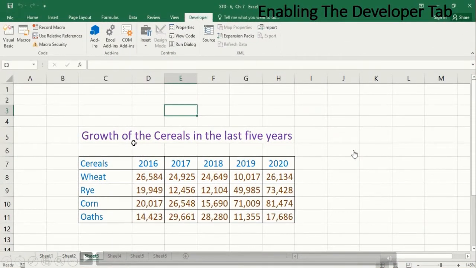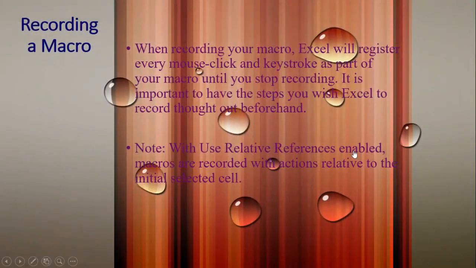After enabling the Developer tab, you can record your macros. When you record your macros, Excel will register every mouse click and keystroke as part of your macro until you stop the recording. It is important to plan the steps you wish Excel to record beforehand. Beforehand means, children, when you start the recording, Excel will record each and everything.